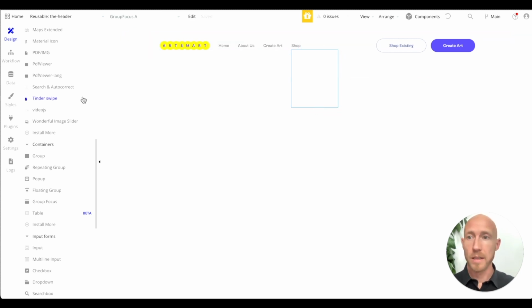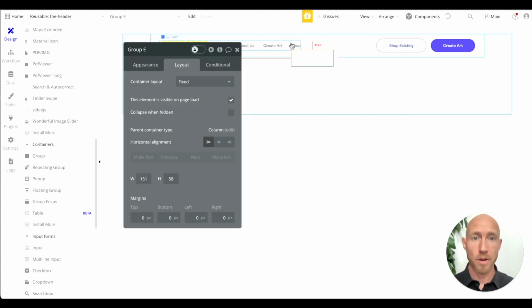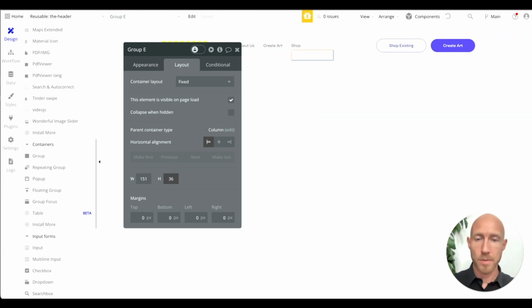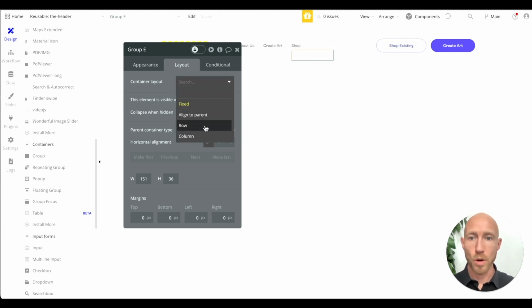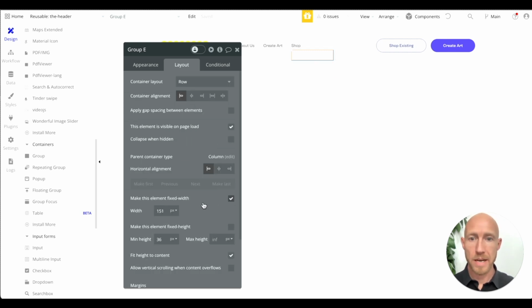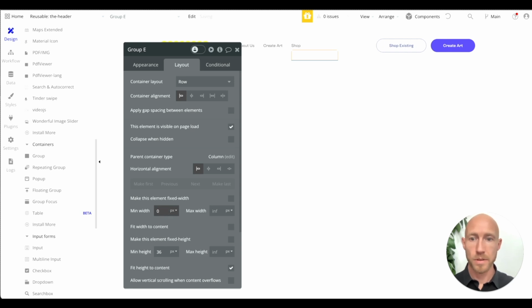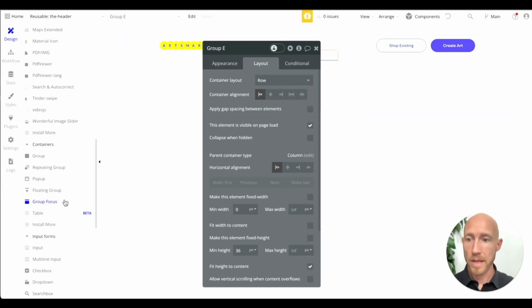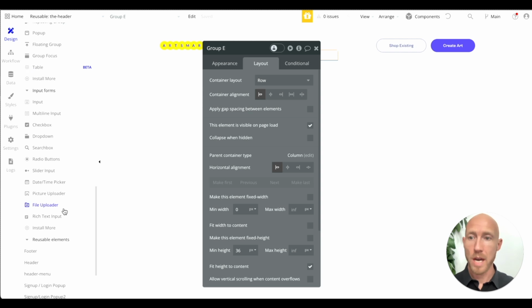Okay, let me go ahead and grab a group then. So the way that I imagine my menu to be, and at this point, make this however you see fit, but I'm going to say that for me, I'll put this at 36. I think that looks pretty good. It's going to be a row. I'm going to let it expand out as far as it needs to. And then inside of this row, I just want to do two things.